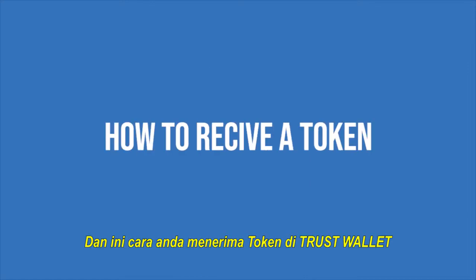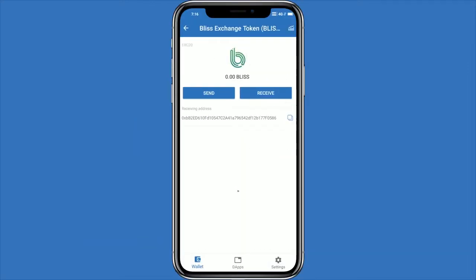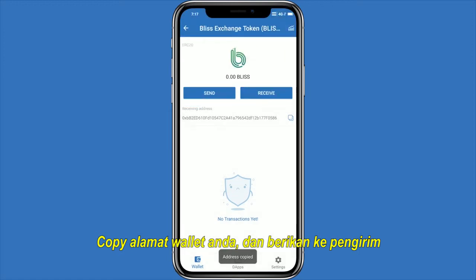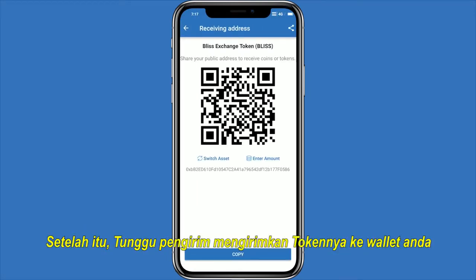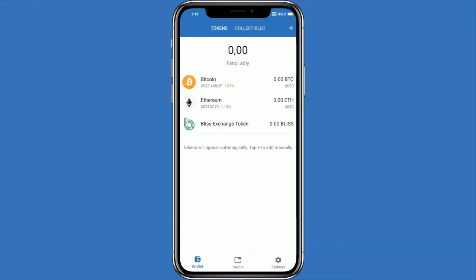And this is how to receive a token in the Trust Wallet. Okay, first, copy your wallet address and give it to the sender. Wait for the sender to send the token to your wallet. Wait a second, and you have received the token.